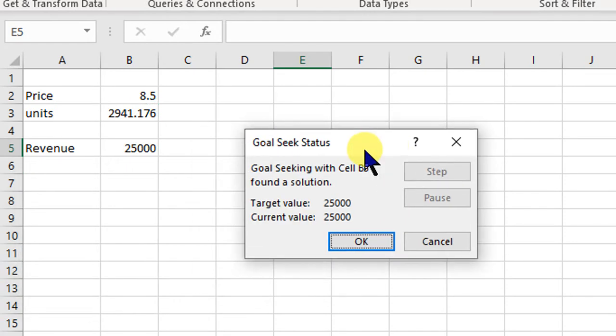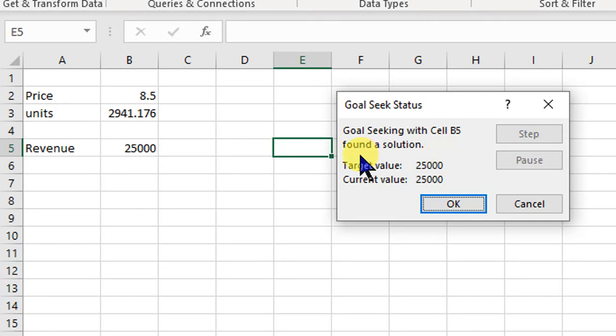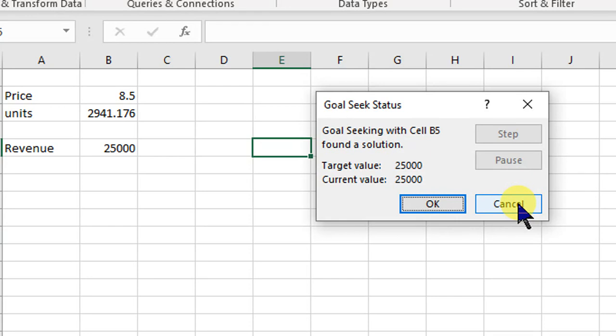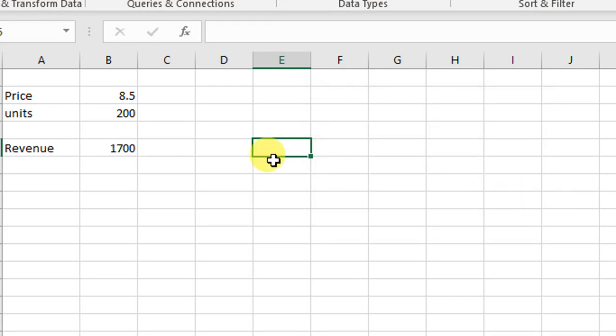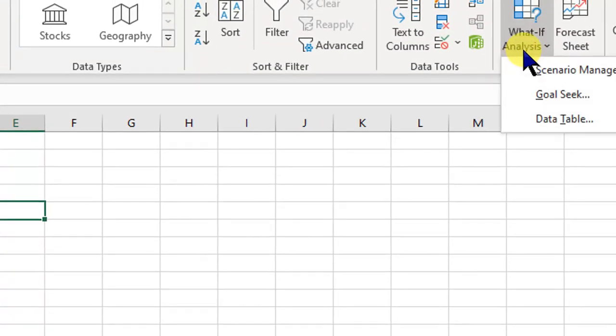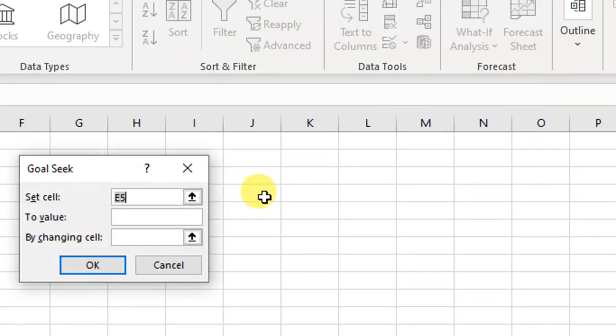it is telling that you need to have units 2941, which is equal to 2942 units, to get this revenue. Now if I say OK, the value will change. If I say cancel, the old value will be shown. So it is up to you whether you want to change this or not. I will again show it to you. What if analysis? I say goal seek.